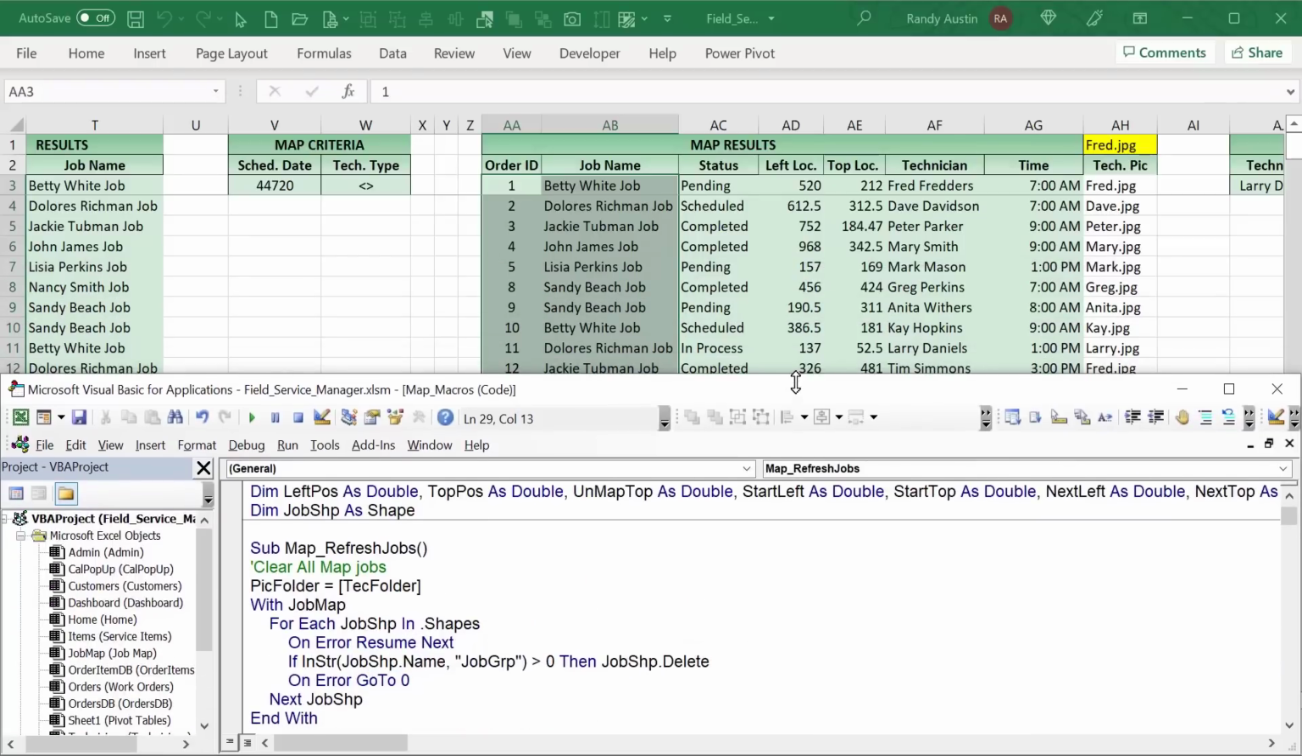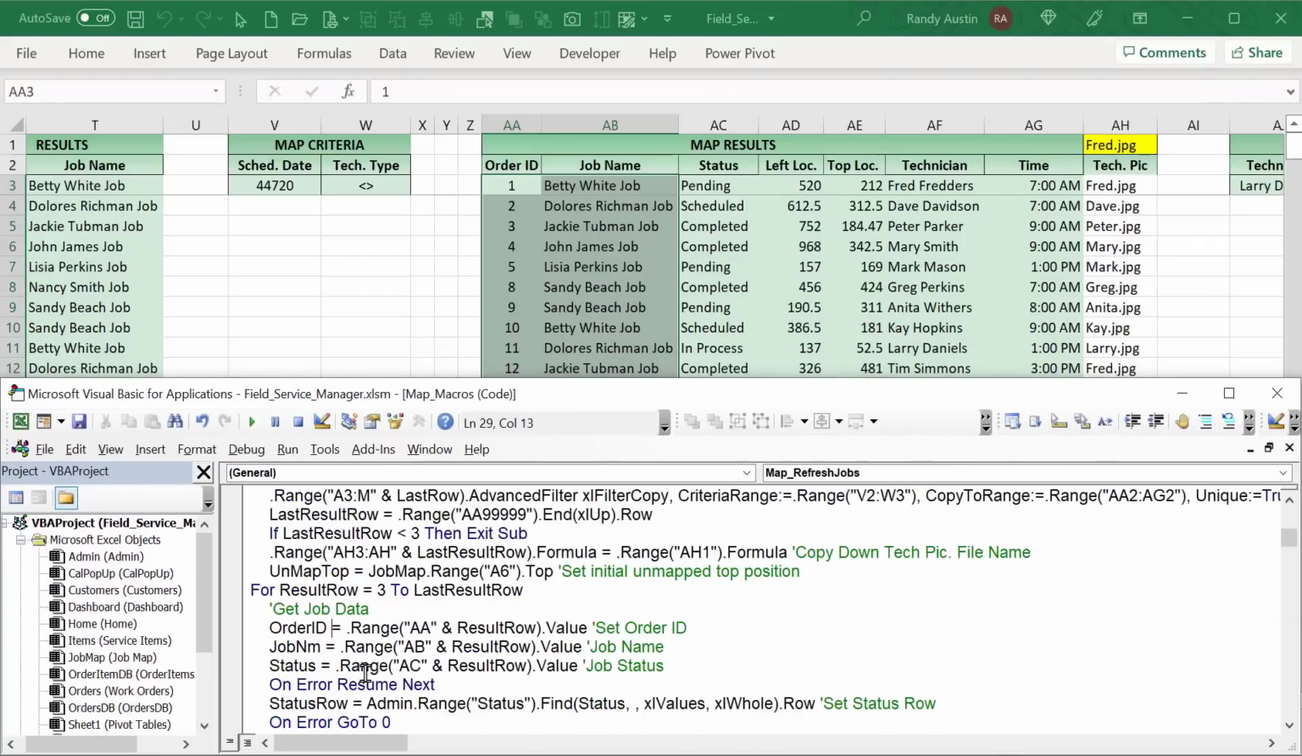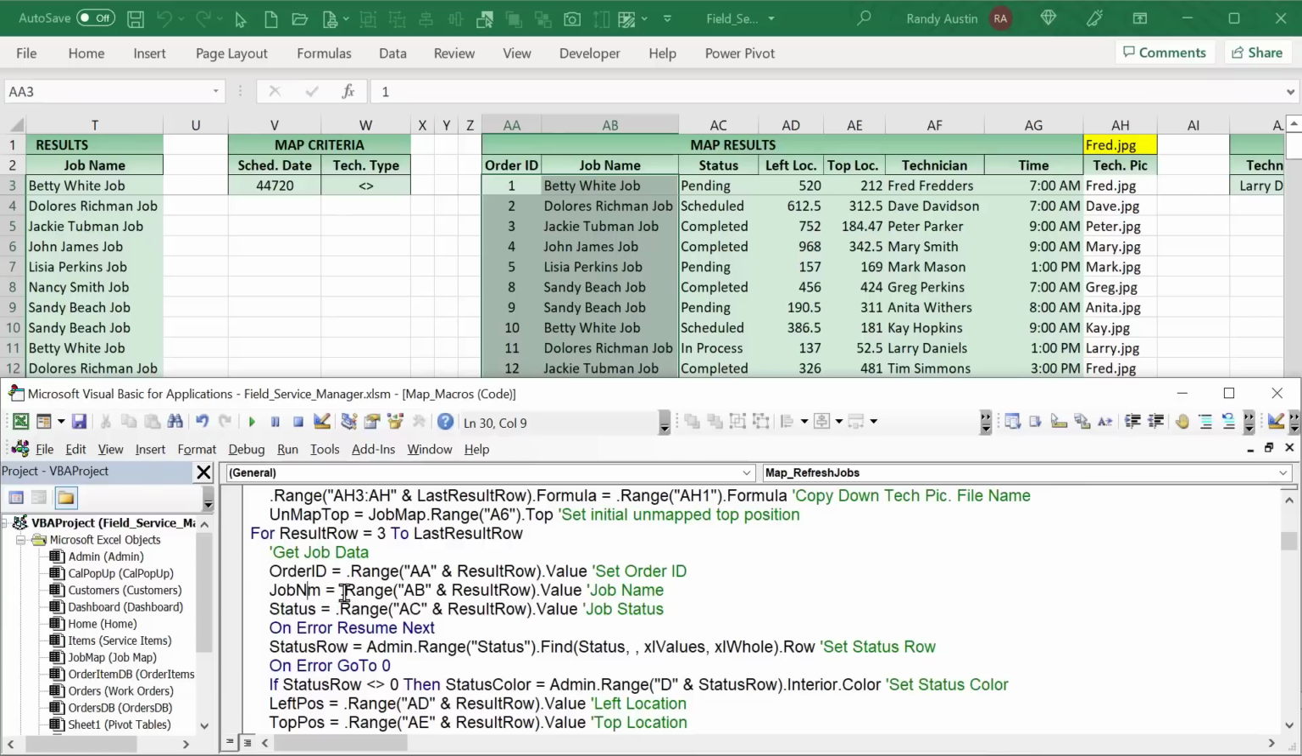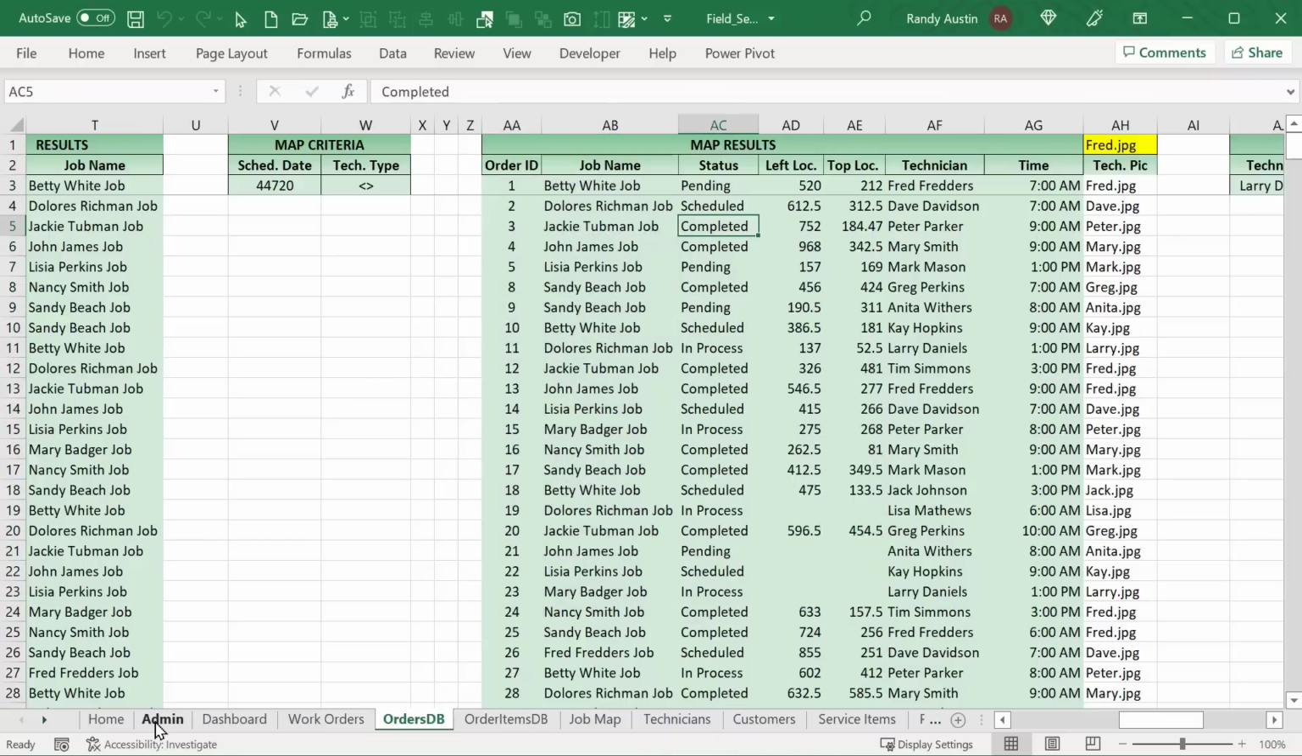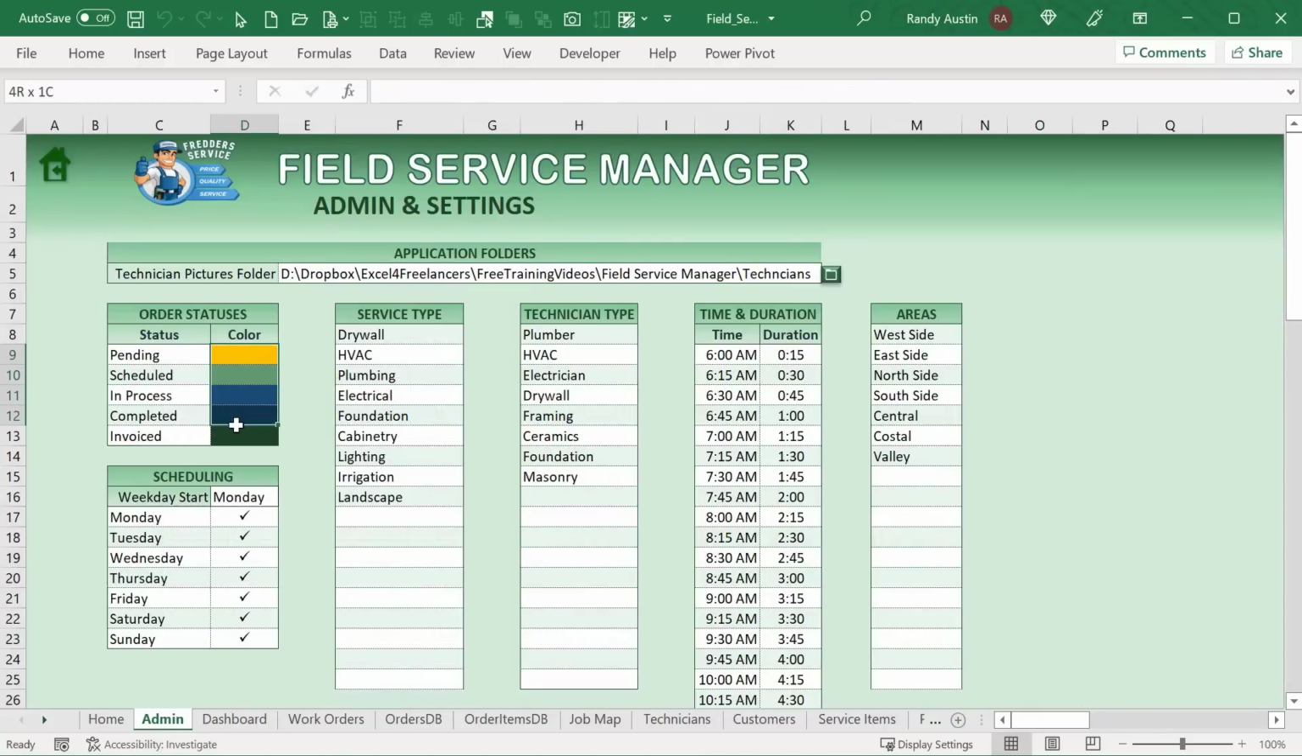That's very important so that I can get it. The first thing I want to get is an order ID. That's very important because we're going to need to label our shapes uniquely based on that order ID. That order ID is going to come from AA. I also want the job name, very important because I want to put the job name in that shape, and that's going to come from AB, and the status is going to come from AC. Why is the status important? The status is important because I want to assign a color to that.